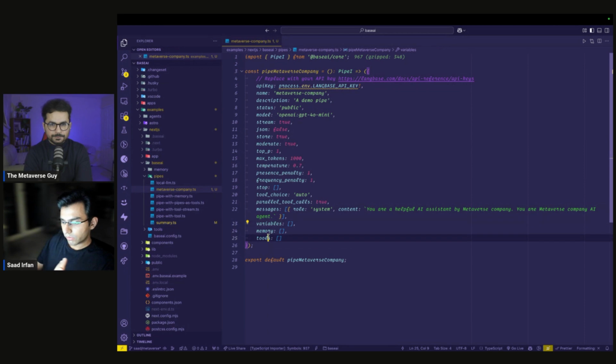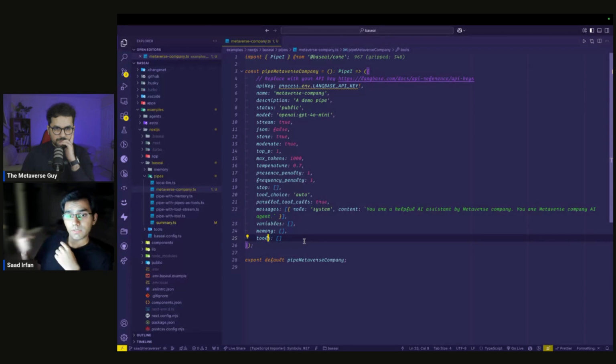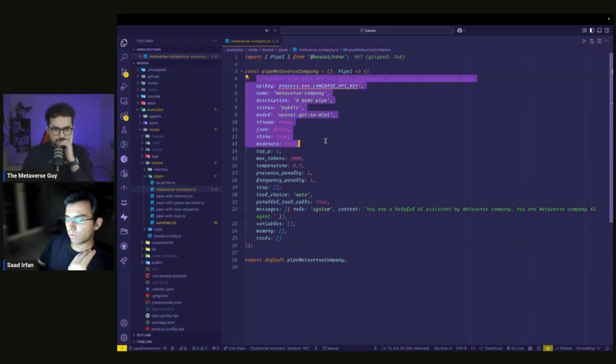Then there are tools and memories, which we can go into in detail a little bit later. But this is a very simple configuration. This is your AI agent that we just created. So we ran a single command in npx baseai pipe, and we gave the name of the agent, we gave the description, and then it created this file, which you can change however you like.